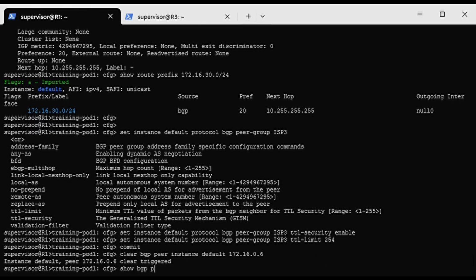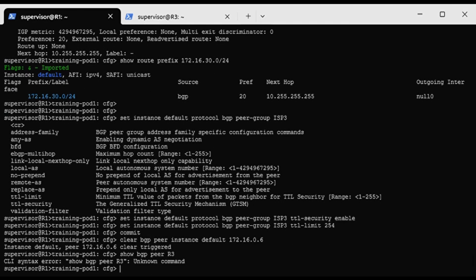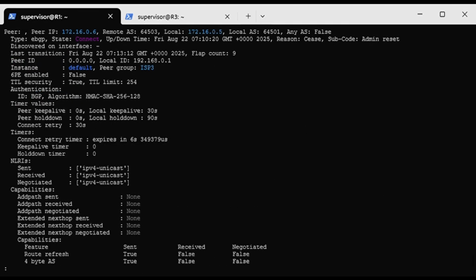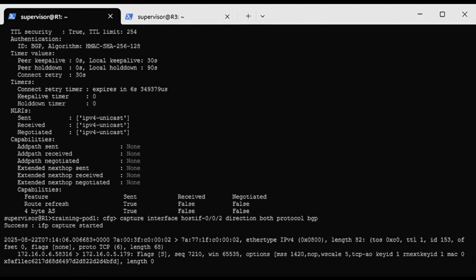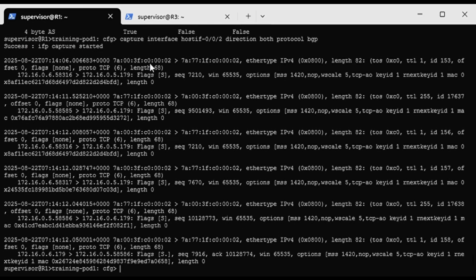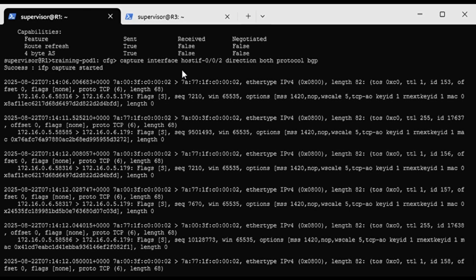After activating the configuration, we reset the BGP session to router R3 to apply the TTL security settings. Using the show BGP peer command, we can confirm that TTL security is enabled, and that the eBGP session to R3 won't be established. Running the capture interface hostif 0/0/2 command, we observe that R3 is still sending packets with a TTL value of 1, indicating it hasn't been configured for TTL security yet.